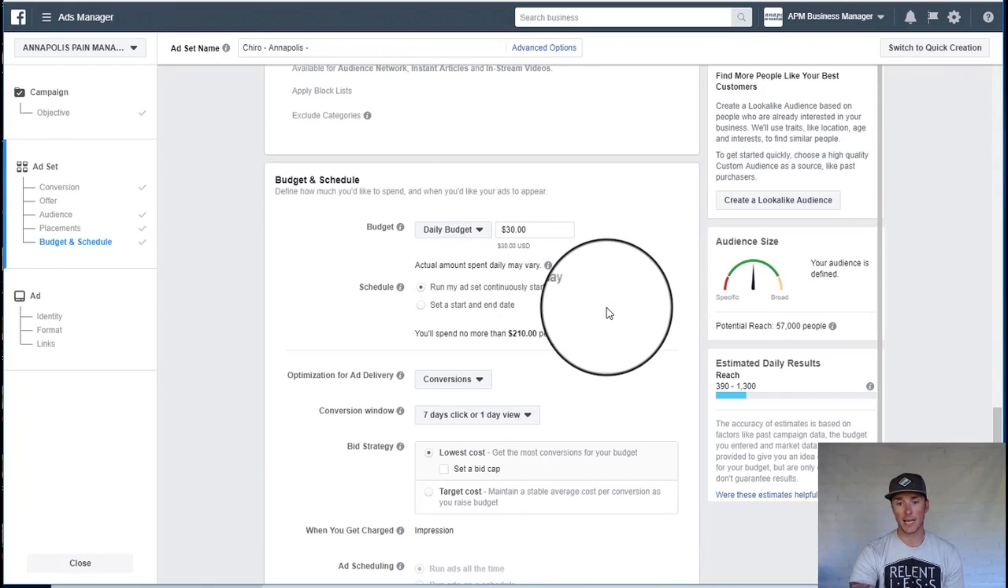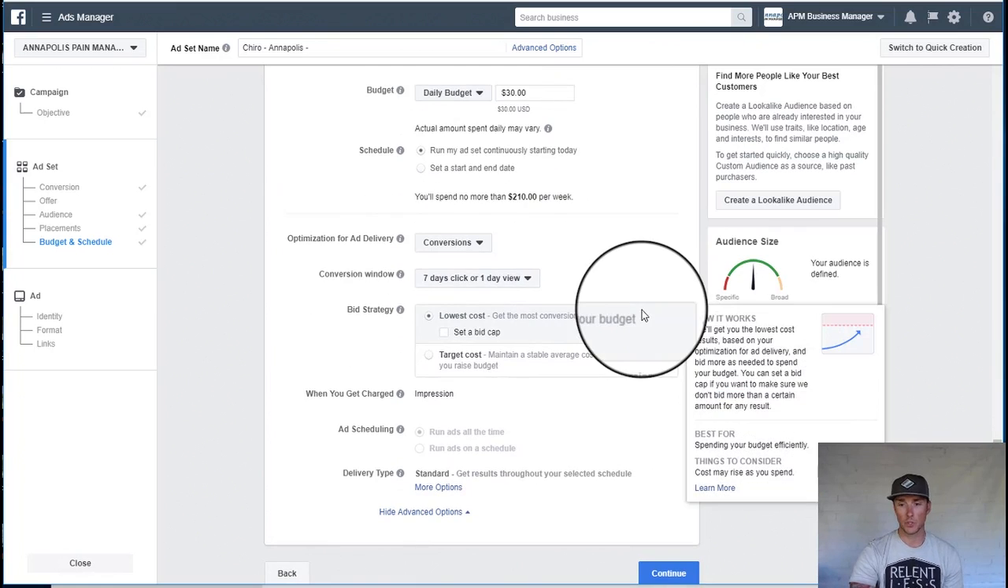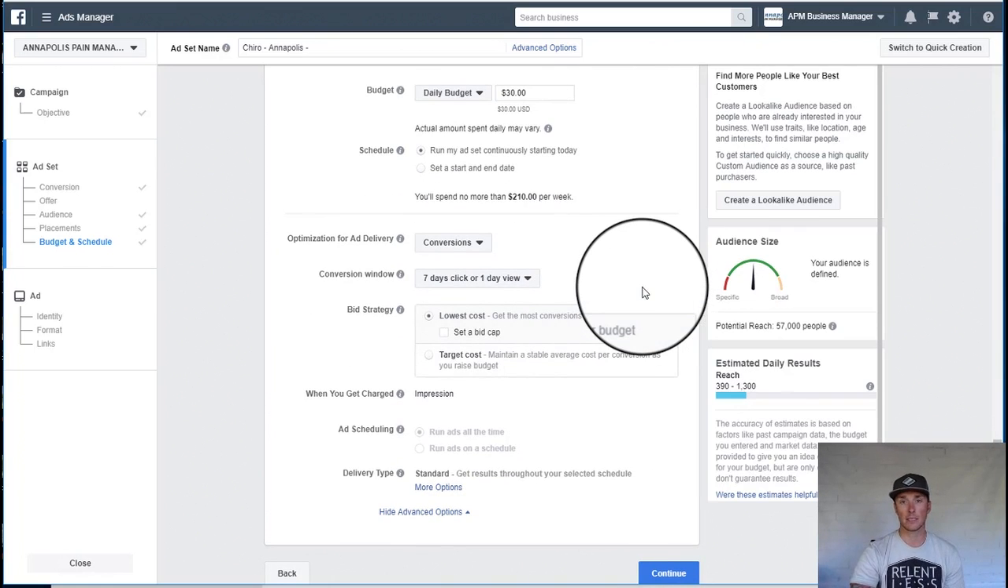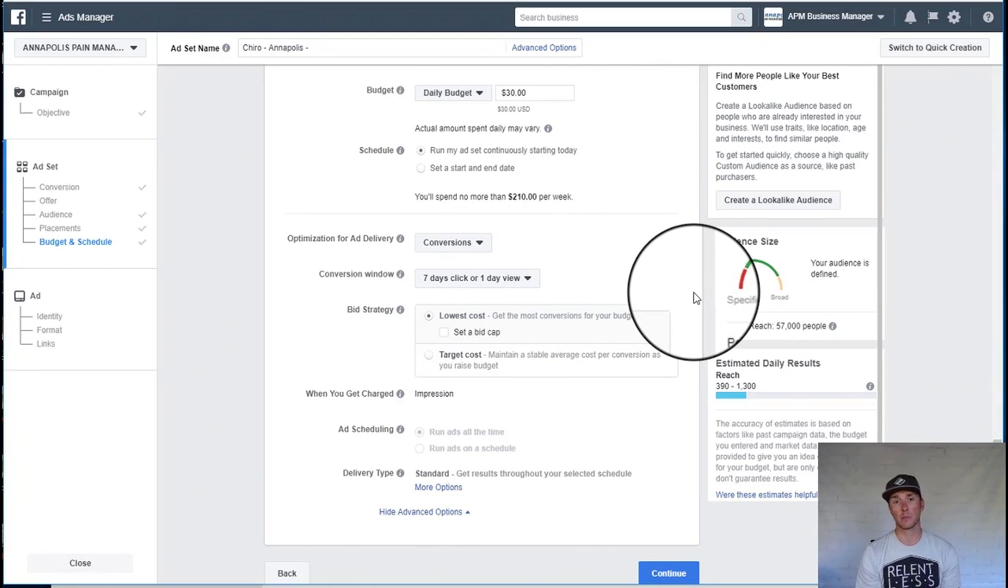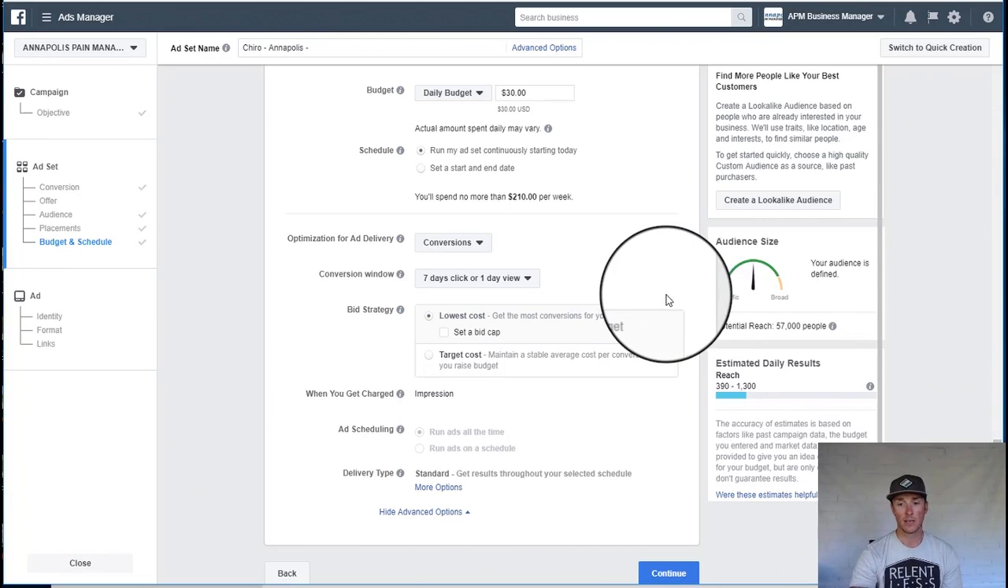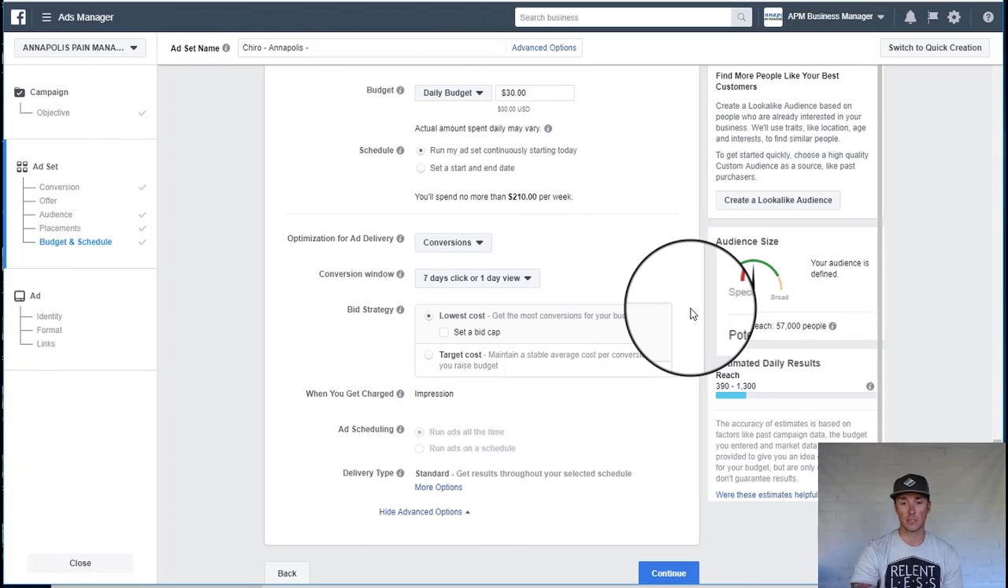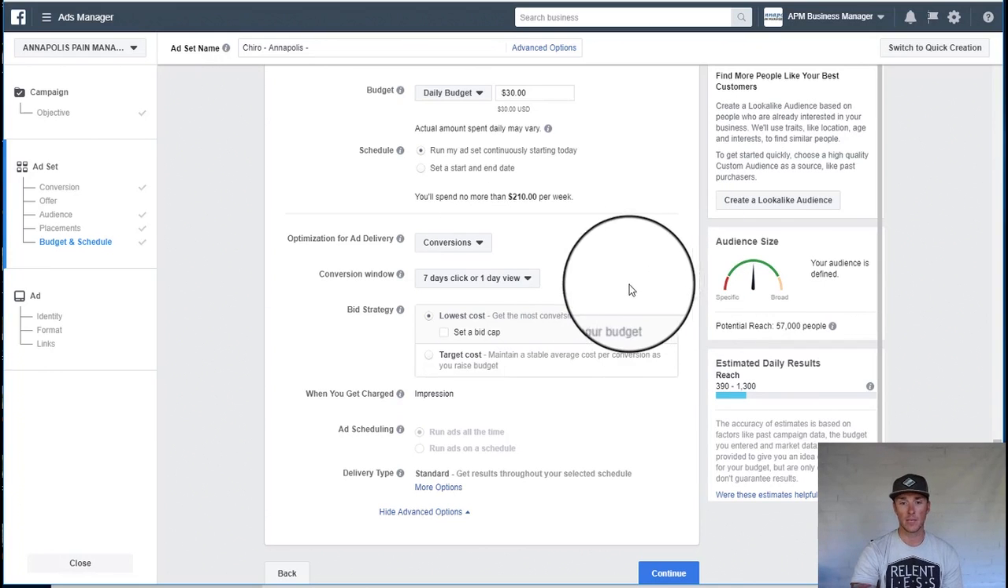You don't want to mess with when the ads are running. Facebook's good about making sure they run the ads at the right time. And plus, you'd be surprised how many people are up at 3 in the morning and will opt into your offer, or on the weekends, or at 3 a.m. It's insane. But people are on Facebook all the time for whatever reason. So just let it run around the clock.